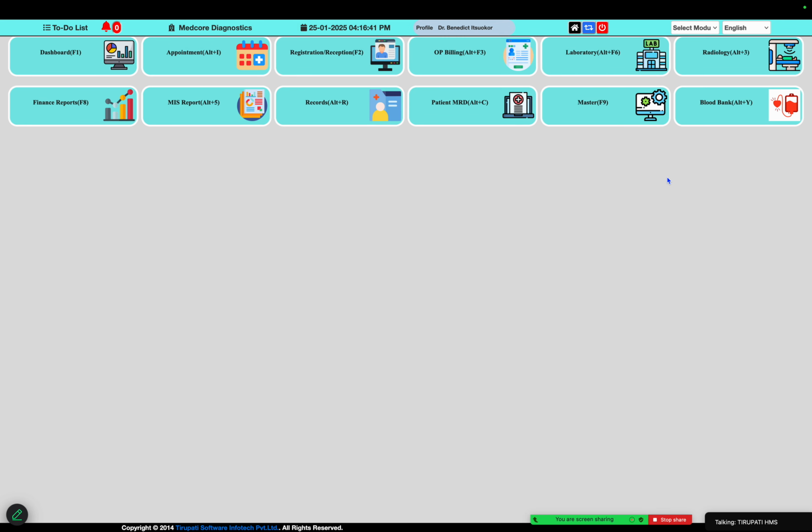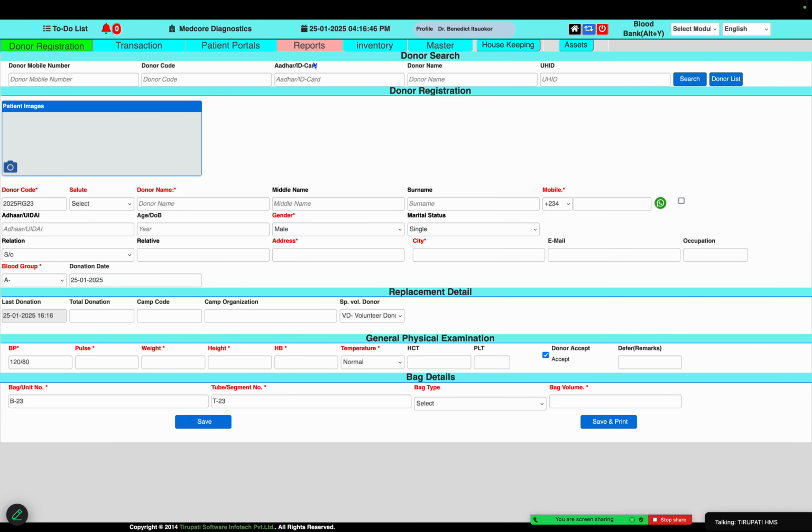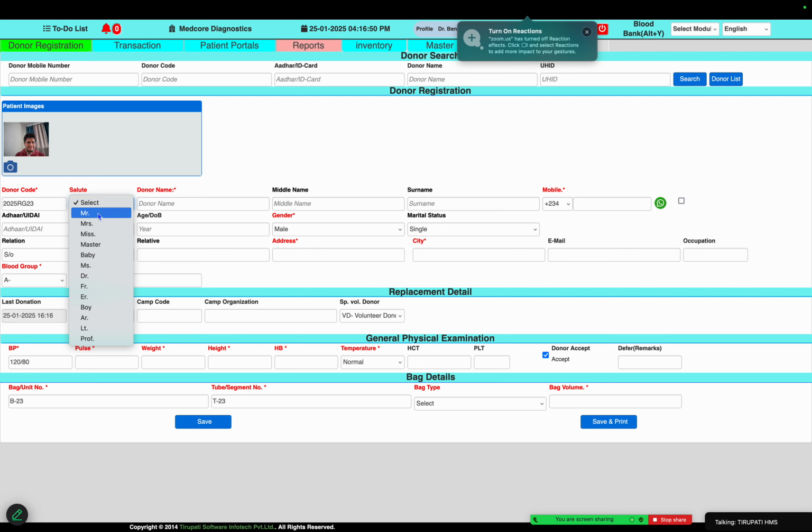So we are going to discuss the blood bank module. Here we go to blood bank module. Here we can create a patient. I tested some patients also for the same. Let's make a patient like Tapesh Kumar, for example.